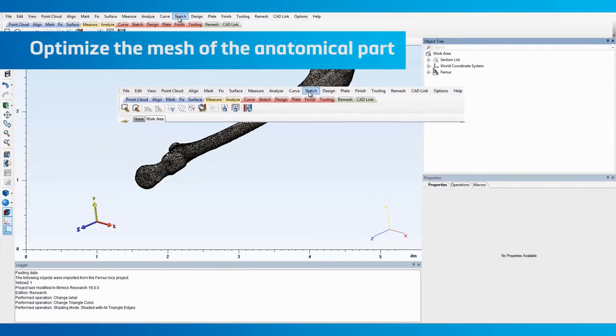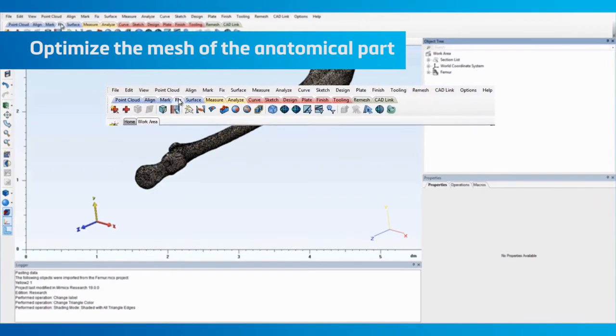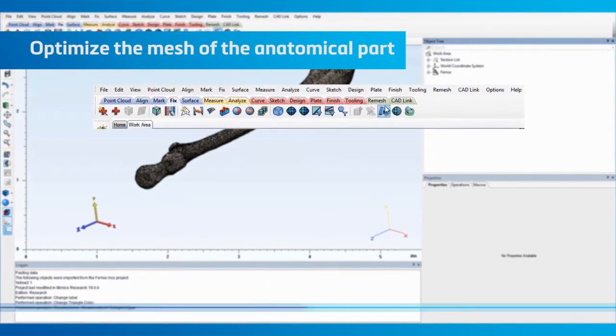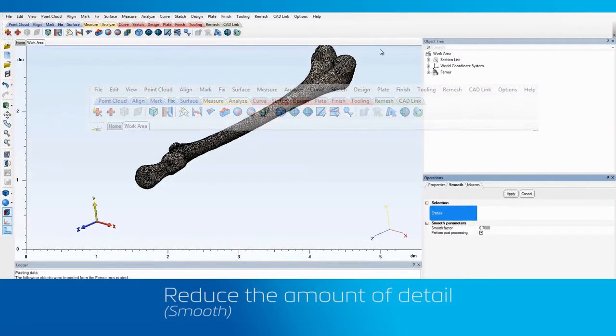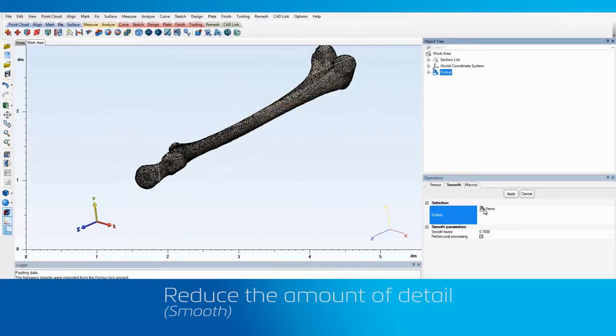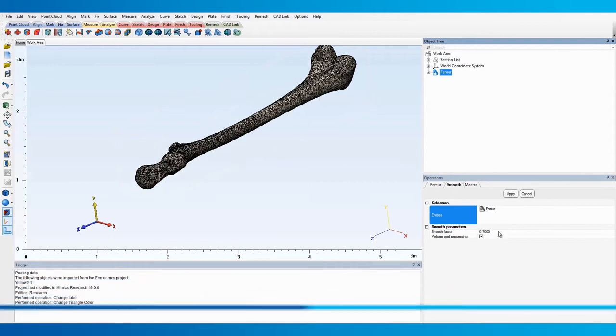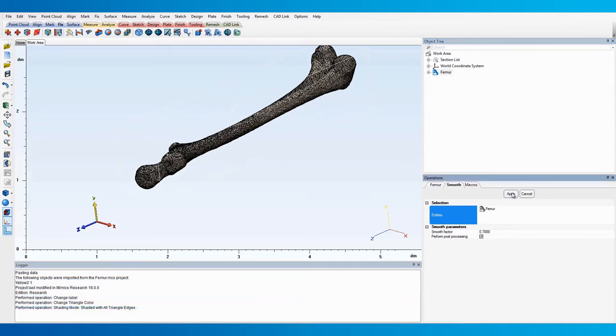Now the amount of detail in the femur needs to be reduced such that less elements are used to represent the shape. This will speed up the FEA simulation. You can do this by using the Smooth tool, which is located in the Fix tab. An alternative tool is the Wrap tool from the Fix tab.